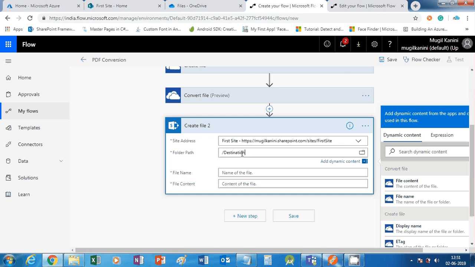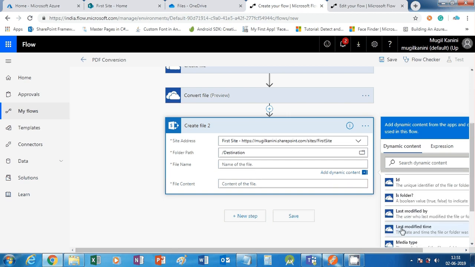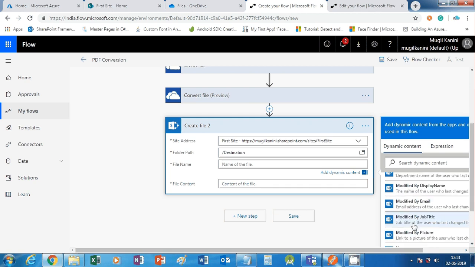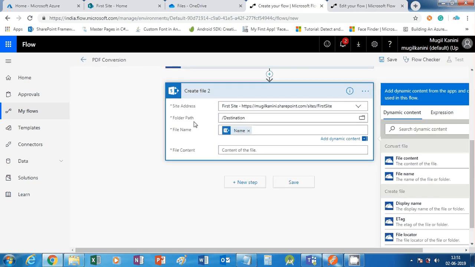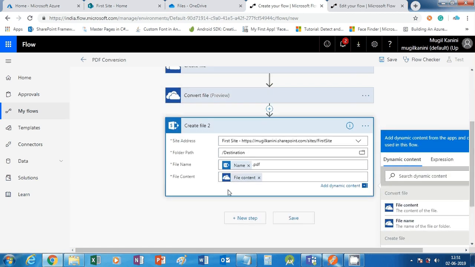Okay, here the file name is, just put the name before that we added. So we can use that name as well, just with the extension as PDF. Okay, the file content we can get from OneDrive. So with this OneDrive file content we need to choose, and then this is a create file.